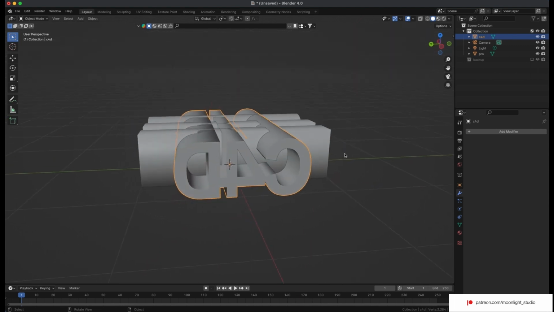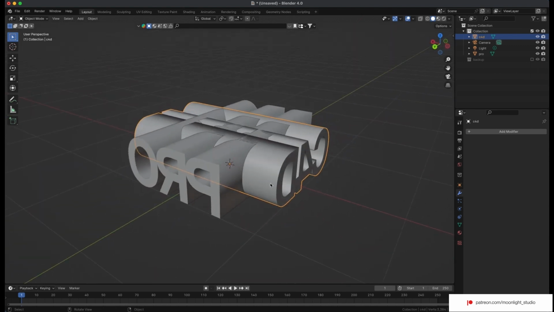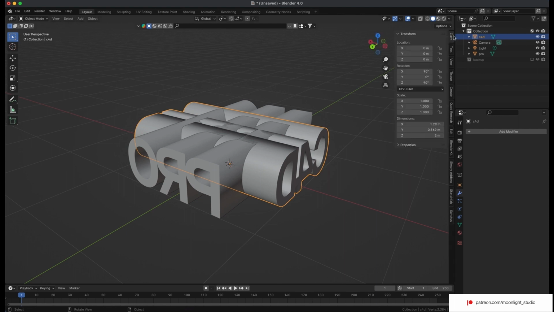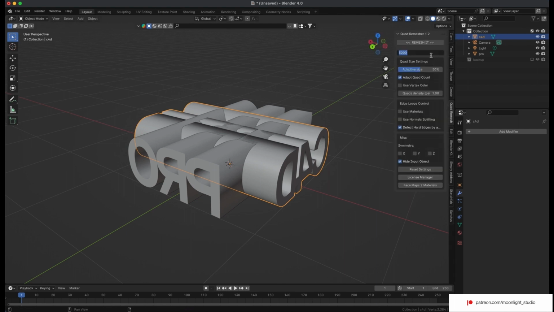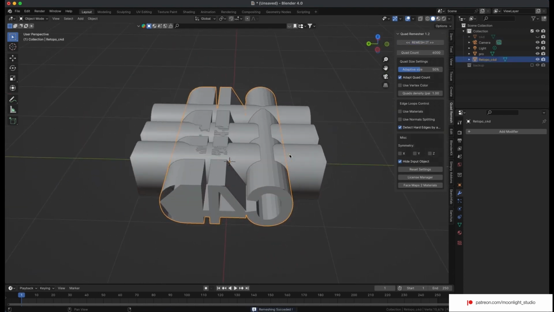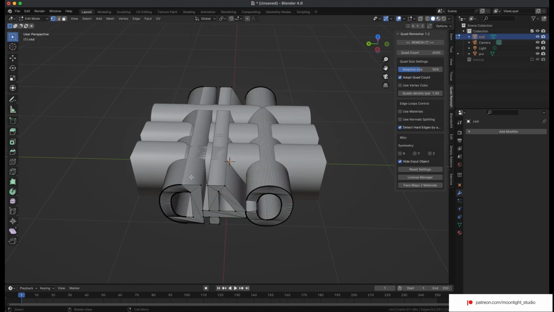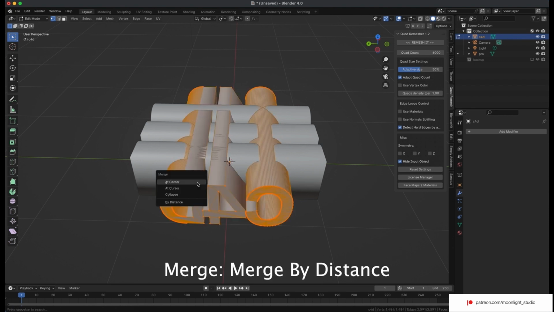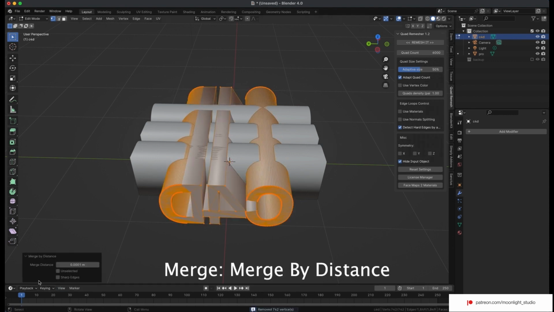The first thing we must do is remesh our text objects and then use a Boolean modifier. And I will use a free plugin which is called Quad Remesher. As you can see, when we remesh our object, there are some gaps. It seems Blender fails to merge the vertices of text letters very well when we convert them.